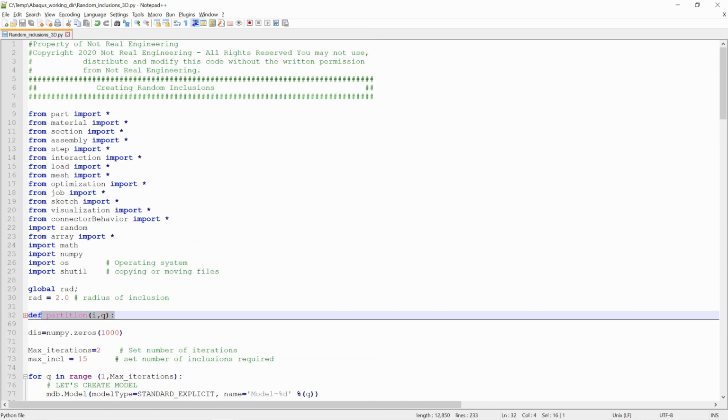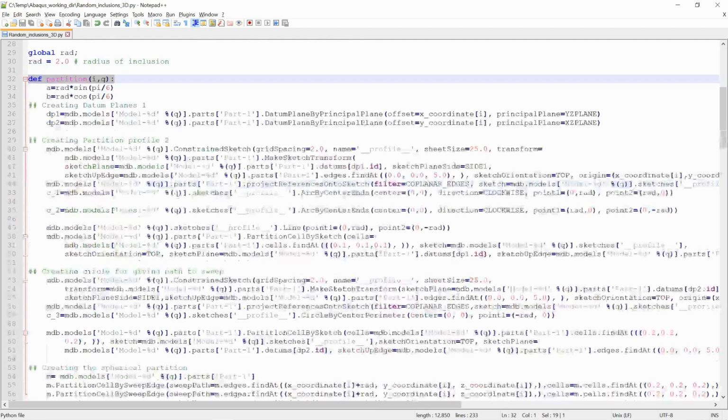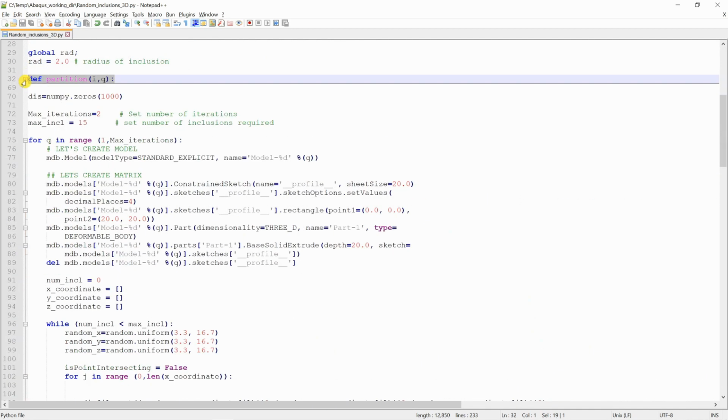Then this is the function which actually does partitions. If I expand on it, you can see this is the function. We will come back to this function when it is called in this script. Here you can set maximum number of iterations. When it is set to 2, it will create only one model. So if I change it to 4, it will create 3 models. Then maximum number of inclusions you can set over here. As of now, I have set it to 15, means there will be 15 inclusions inside RVE.